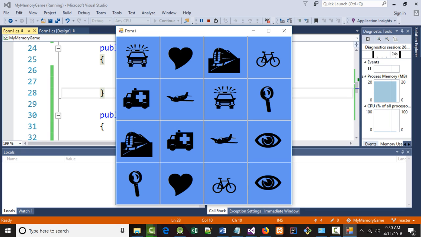What color are they right now? What color are the images right now? Yeah. What if we make them cornflower blue? Then they're drawn, but you can't see them, right? It's like drawing white on white or black on black. You can't see it. Question? Okay. All right, we can take a look at it in just a sec.